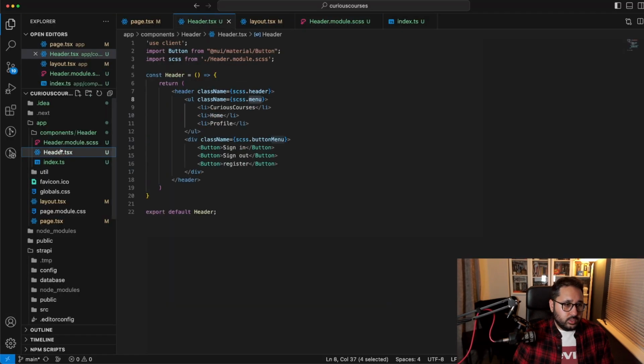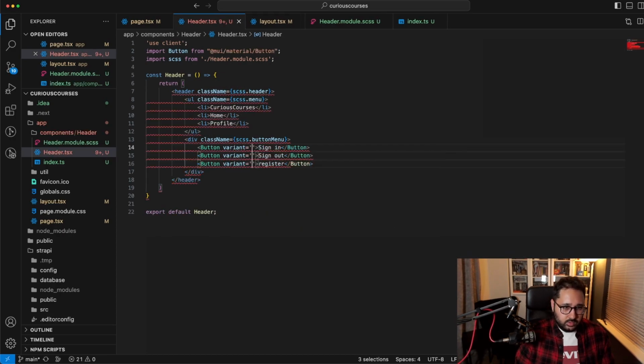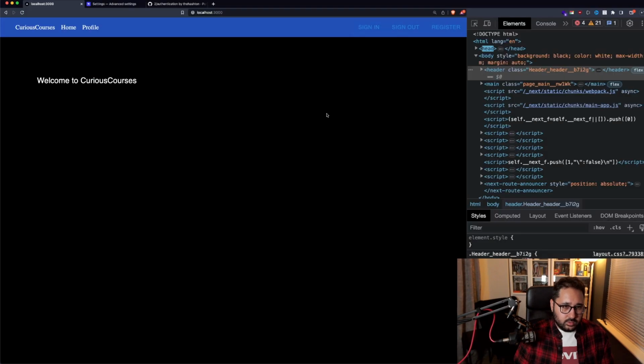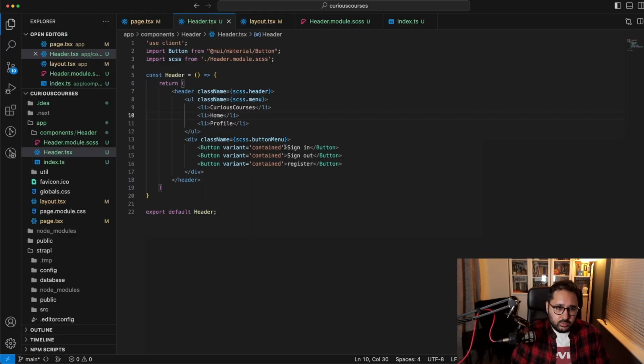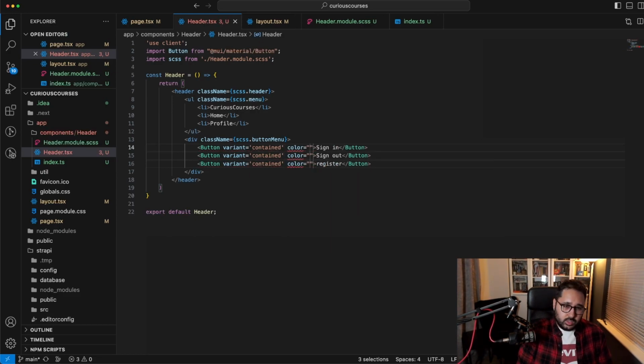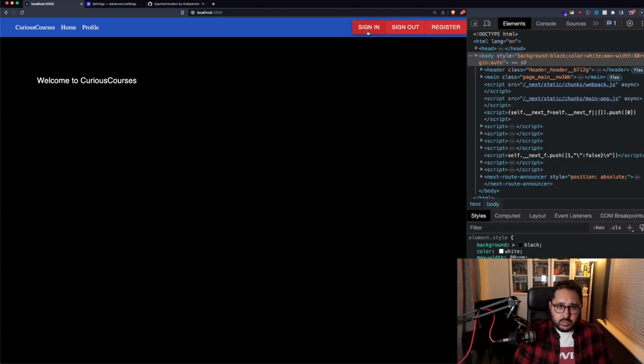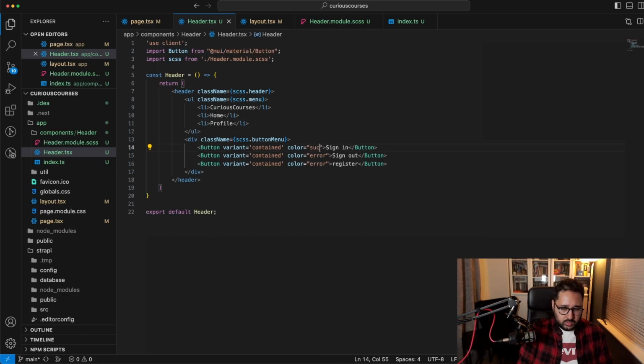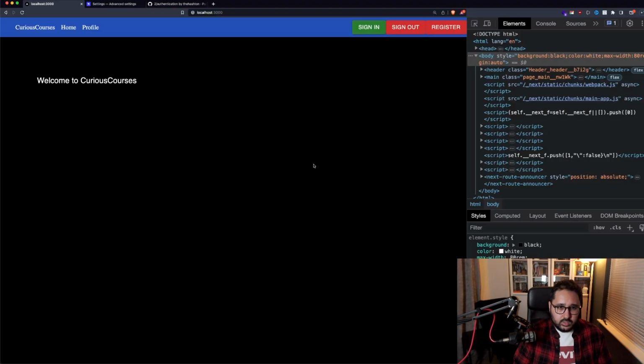Let's go to the buttons here and we're going to add a variant of contained. So we have these as proper buttons. Now we want these to be slightly different colors. So let's go sort that out now. Use multiple cursors. So we'll go color and we'll say error for now. So I want sign out to be an error, sign in to be success. So sign in success and we'll have register as info. Yeah, I am happy with that.